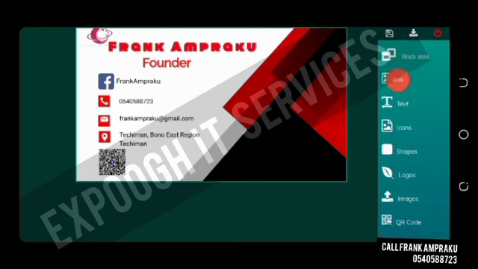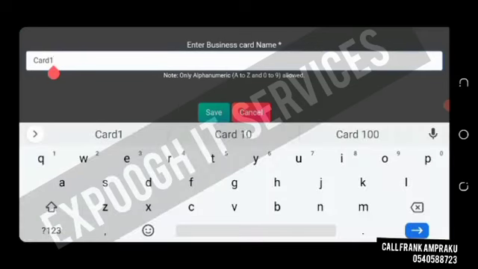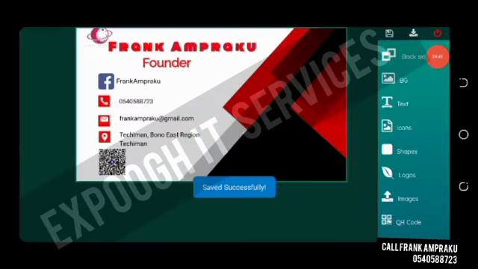Now let's see, this is the save button. We have the save button here, and then we have the download button here. Okay, so now let's click on this. We are going to save it. Then you give it a name, card 1. Let me maintain that. Then you click on save. It's been saved. We have saved it.